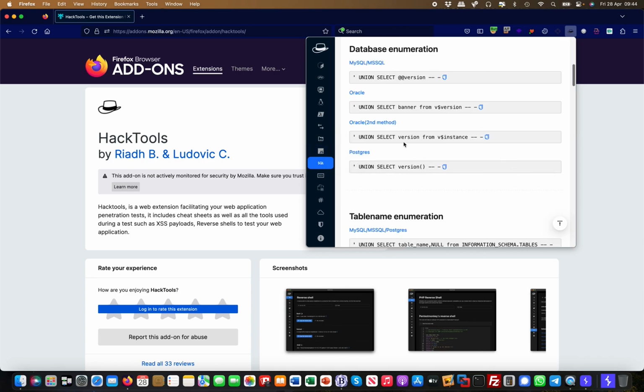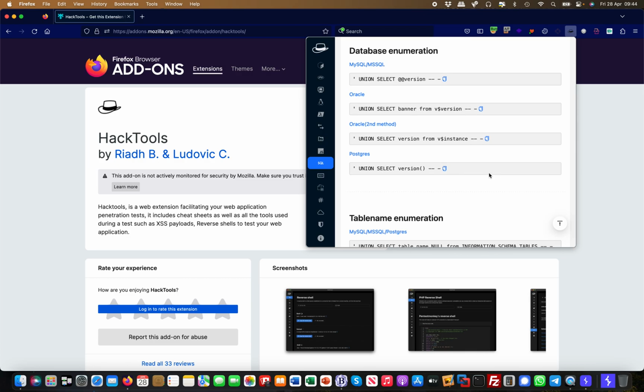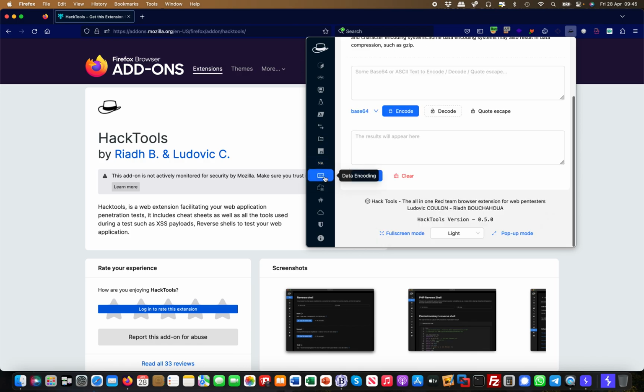The same goes for database enumeration stuff. Once again, it's kind of basic, because if you go to the PortSwigger SQL cheat sheet, for example, you get a lot more information there, but it's an add-on. Data encoding is useful if you want to encode and decode stuff on the fly, real quick, like different URI encoding, hex encoding and stuff. You have this in Burp as well, so don't get me wrong.